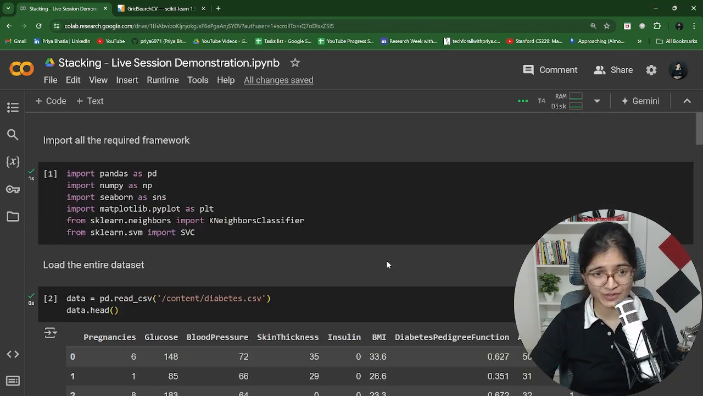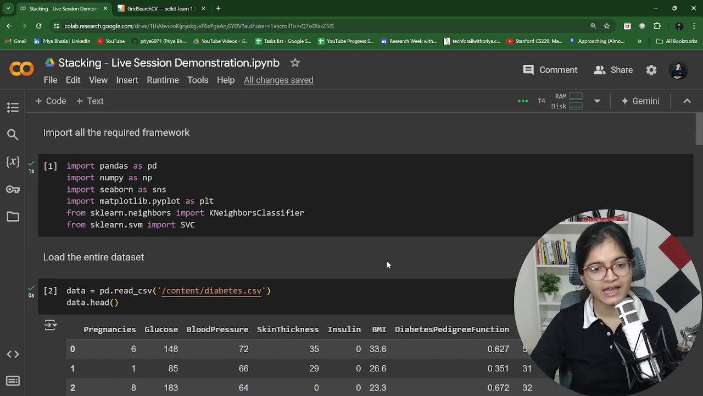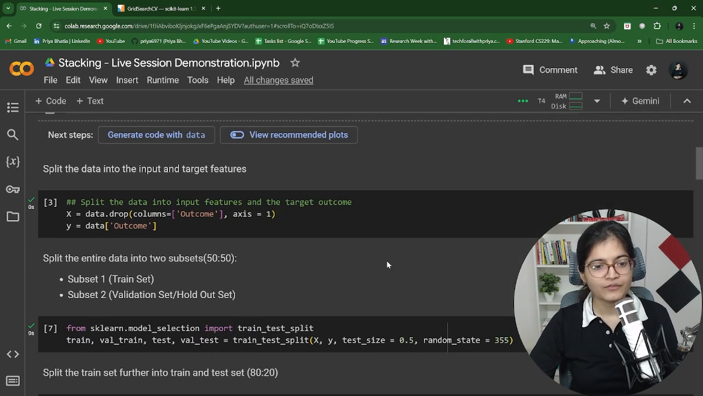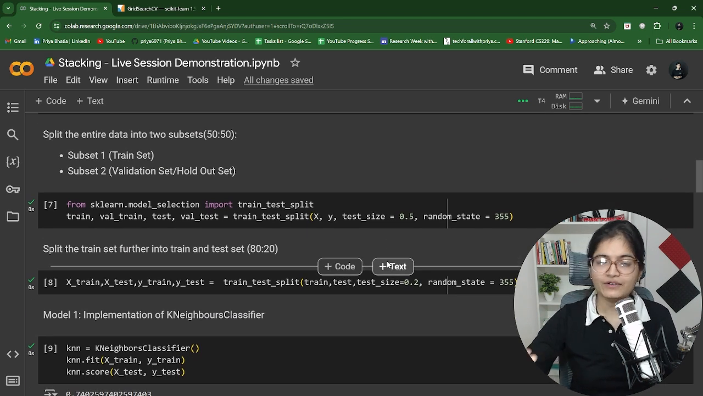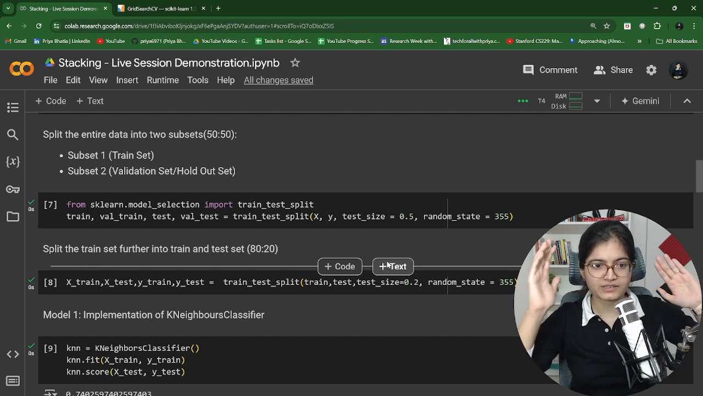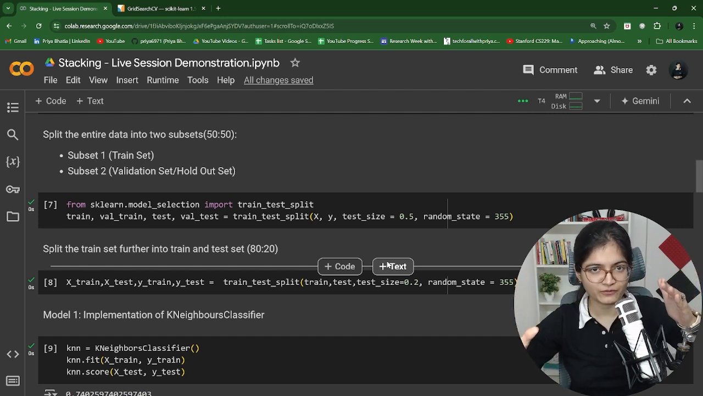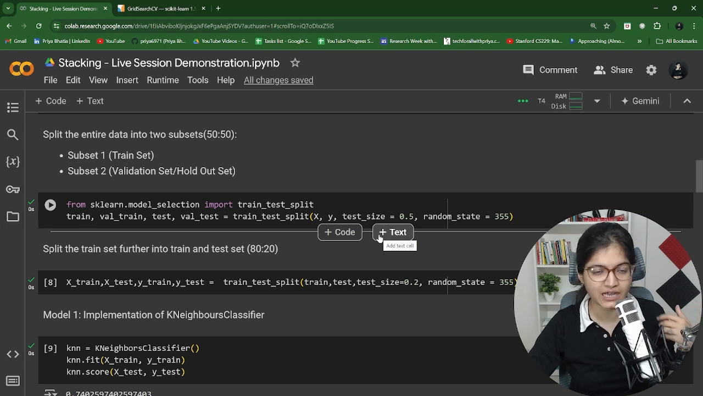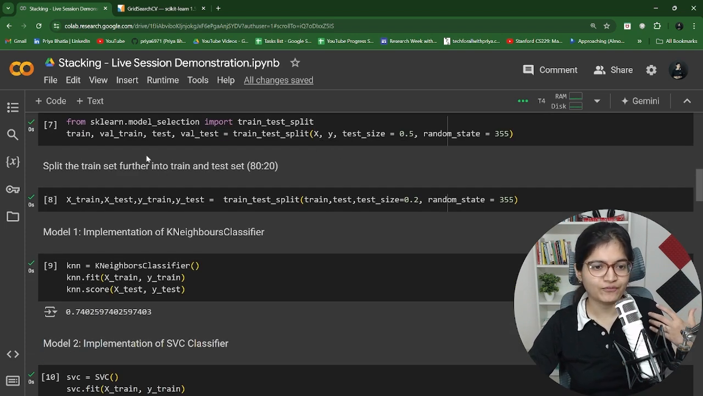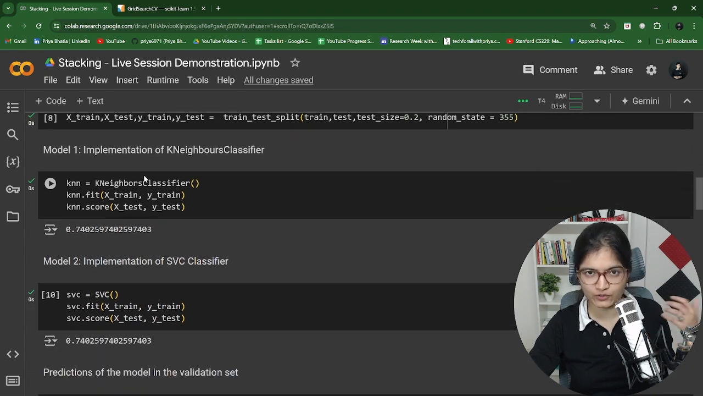Meanwhile, as it is running, I'm just giving you a brief recap of what we have done here. We first imported all the required frameworks. After that, we loaded our entire data. We split the data into training features and the target value. Then the very first thing is we split the data into two subsets. Subset one is a training set, subset two is a validation set, which is not viewed by the training model, right? That is where we get the actual predictions of how our model is behaving. After that, we further split our data into training and testing in the 80:20 ratio.